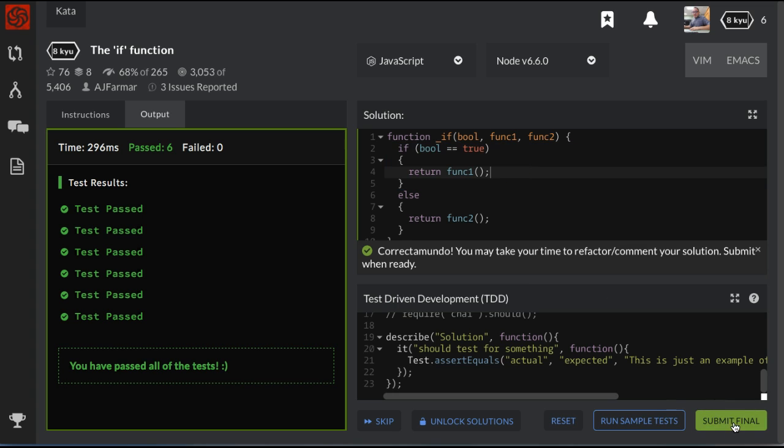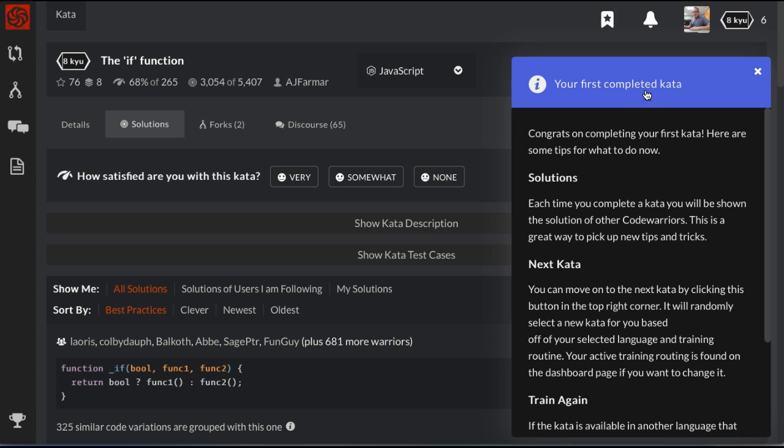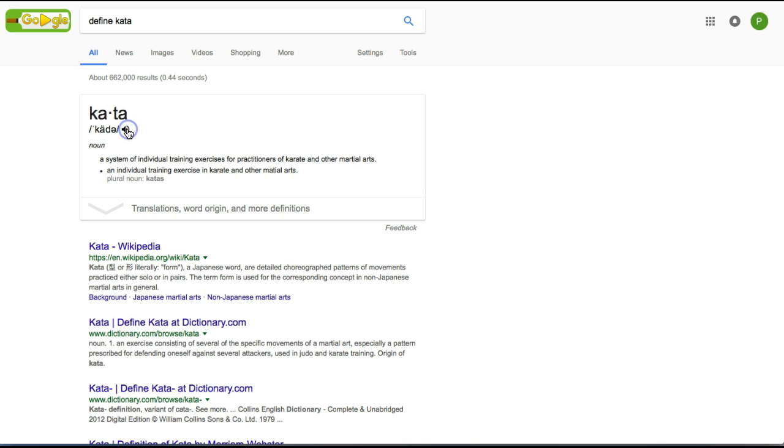So, if we go ahead and submit this, we see, I'm not sure if that's how you pronounce that, but congrats on completing your first kata. Here are some tips for what to do now. I want to know what kata means. Define, kata. Ha, so it's kata, I guess. And it's an individual training exercise for practitioners of karate. Whoa. Kata. So congratulations on completing your first kata, guys.